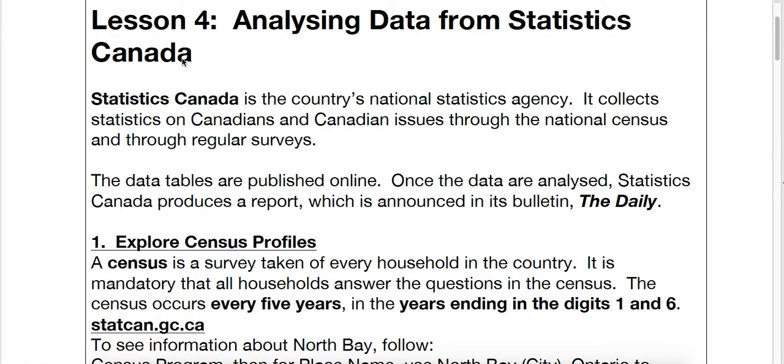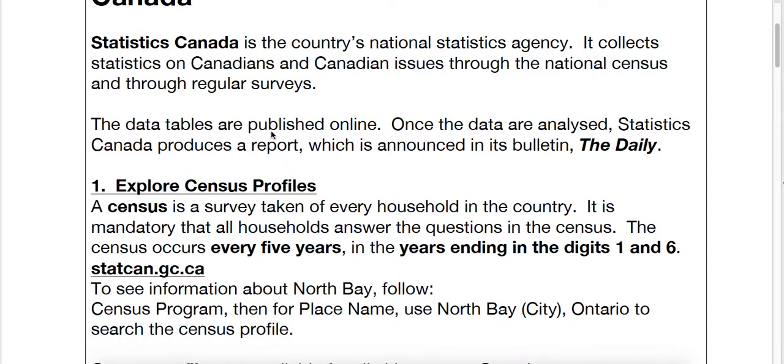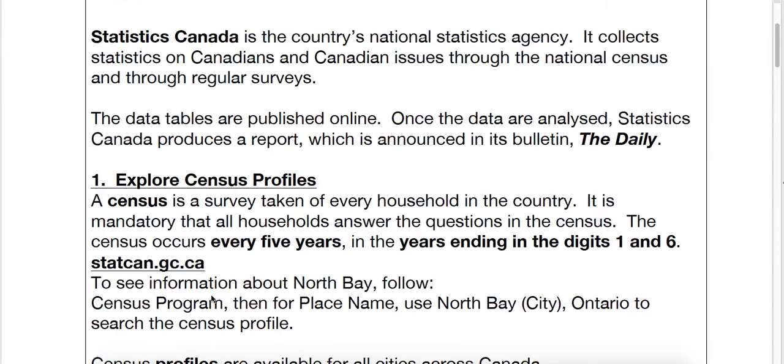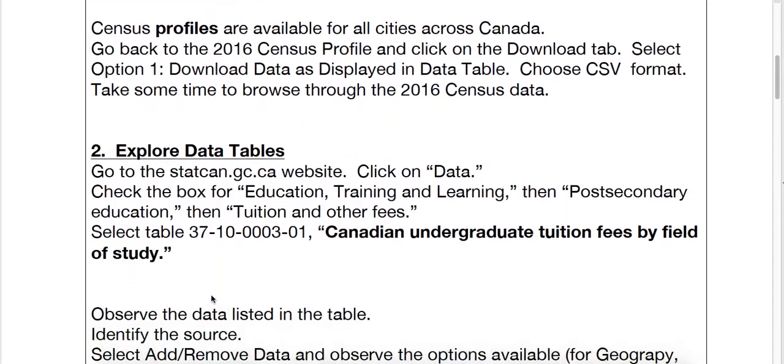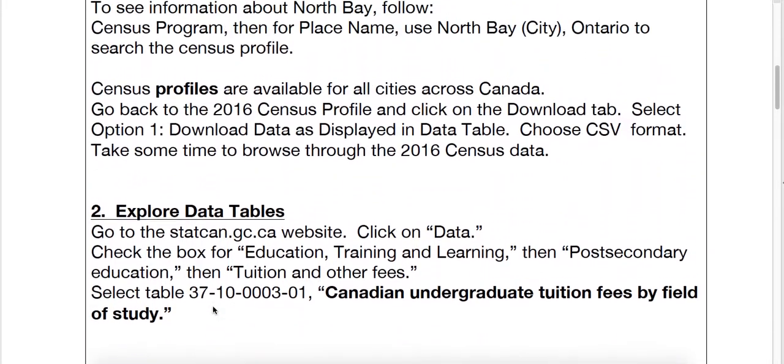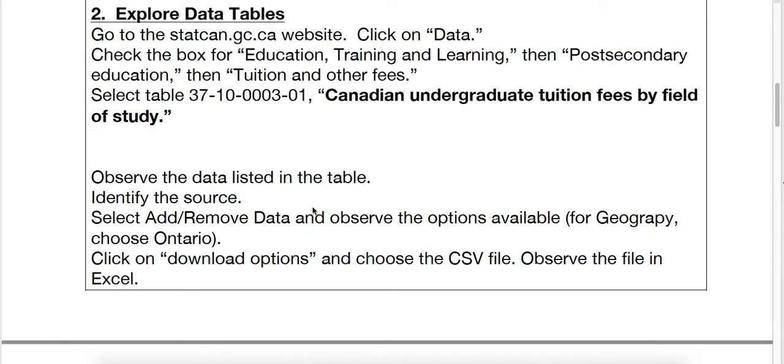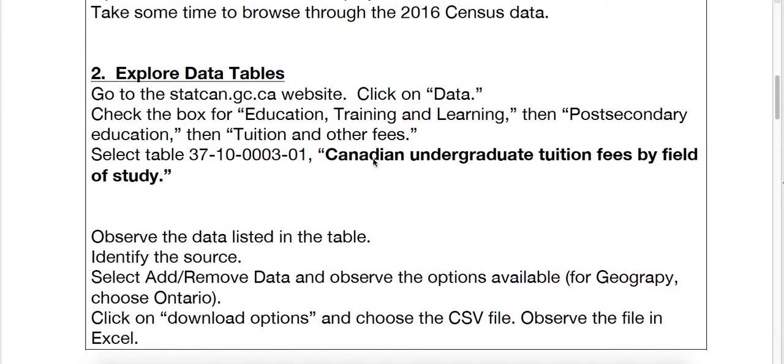So lesson 4 is about analyzing data from Statistics Canada. Statistics Canada is the country's national statistics agency, and almost every data management student would spend some time exploring that website. There are data tables that you can look at and also analyze the data, which is what this lesson is about, just having you go through the website and experiment a little bit about how to add or remove data and select just certain pieces of information and then getting that data to open in Excel.